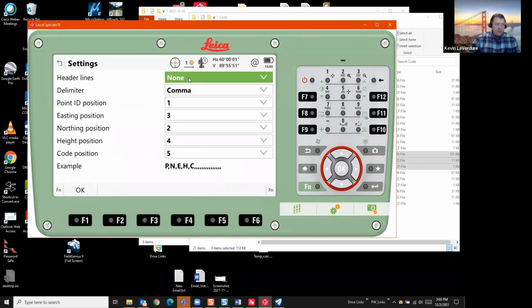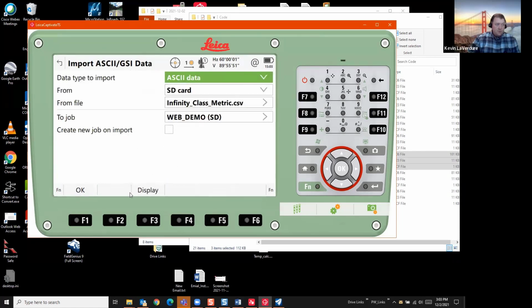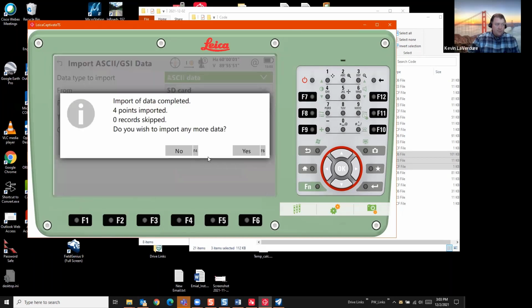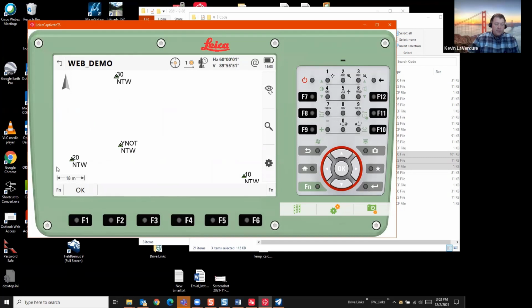I'm going to check my settings. Make sure it skips the first row. And I'm going to make sure it's going to my correct job. And now you can see we have 4 control points in this job.